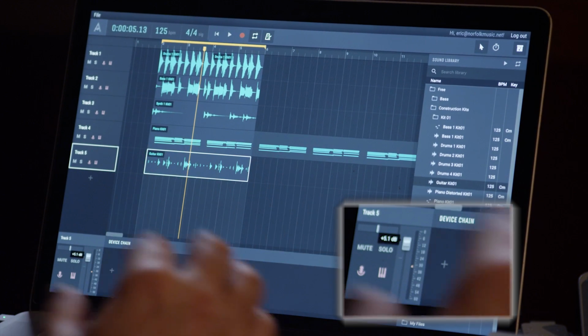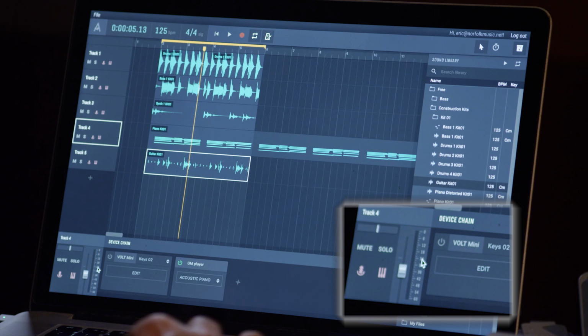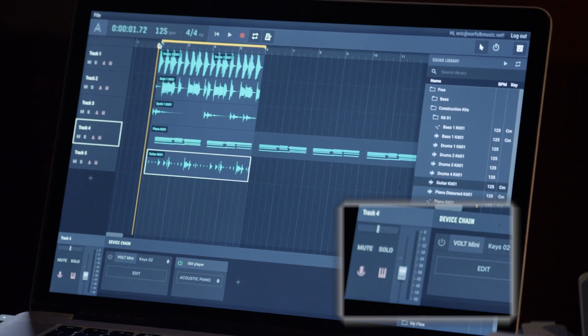So now I have a balance where I can hear stuff a little bit better. Okay, so lastly, we haven't really changed panning, and if you hear this now in the speakers, it's a mono sound coming from both speakers.